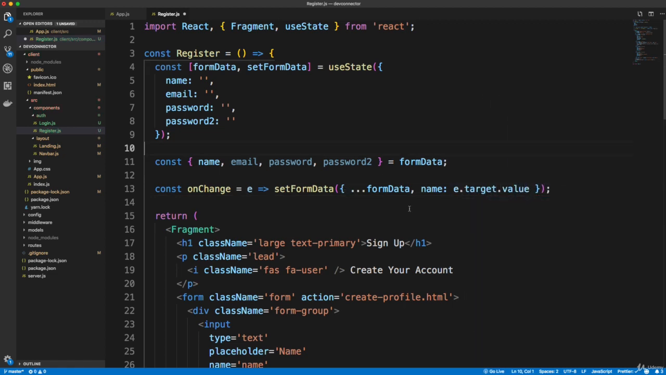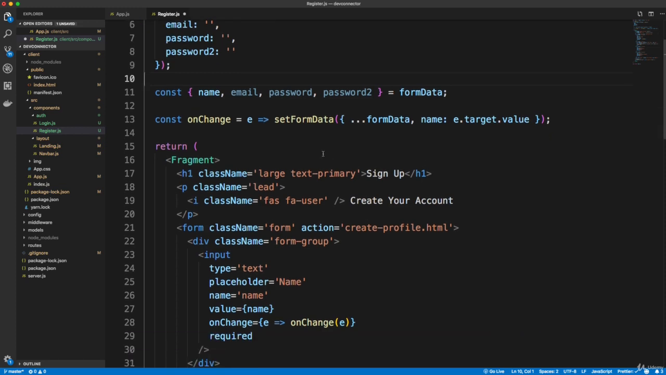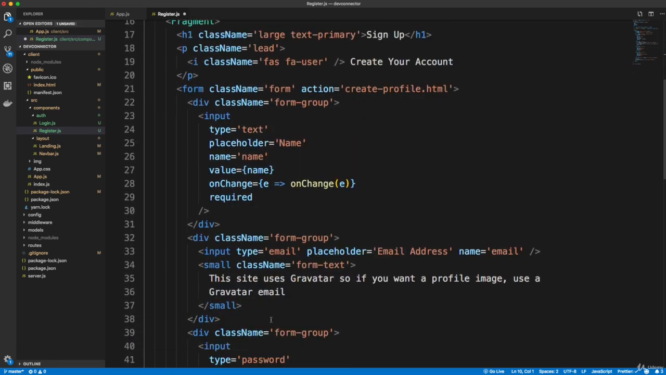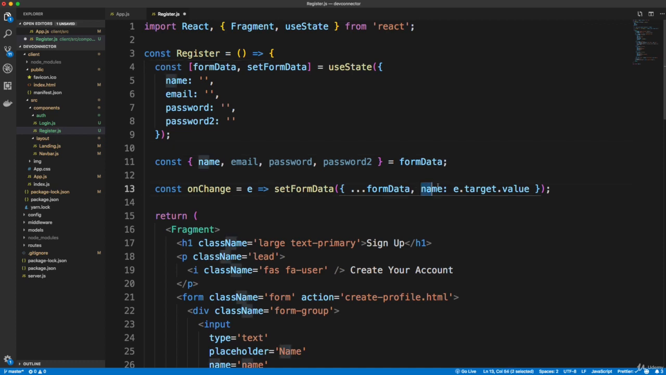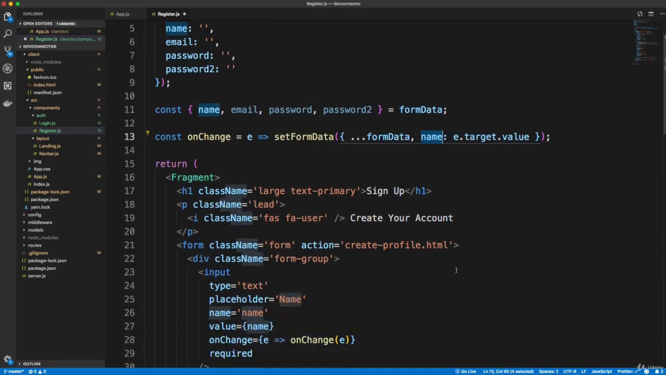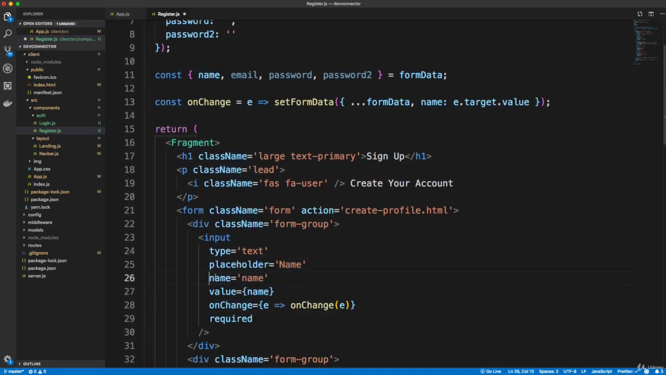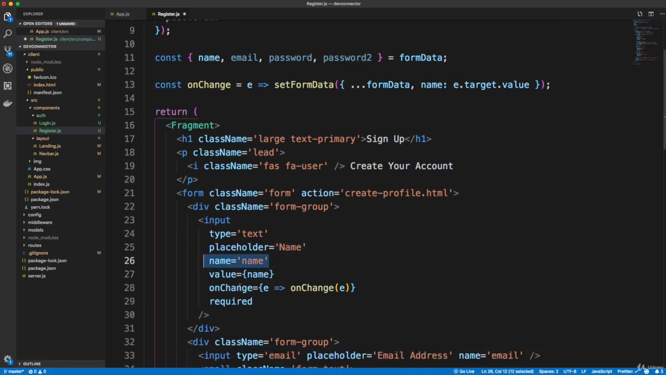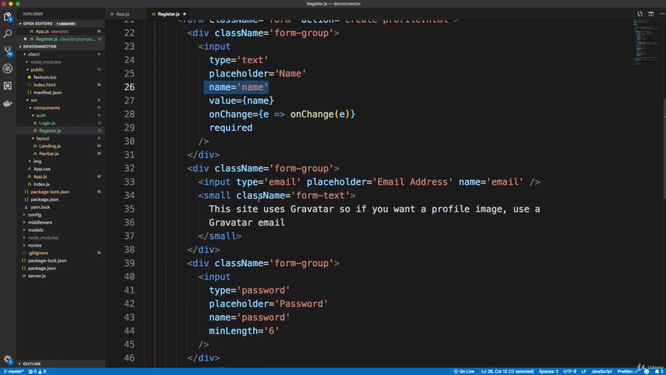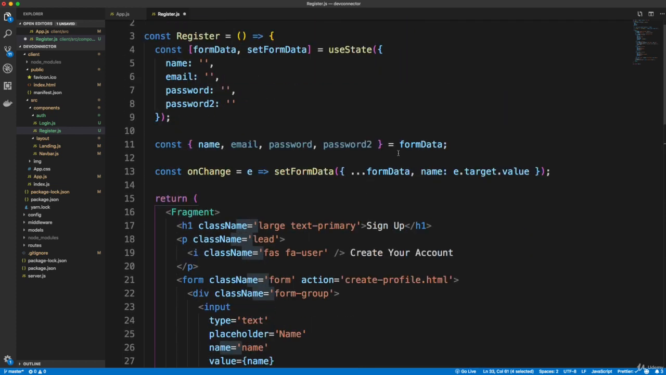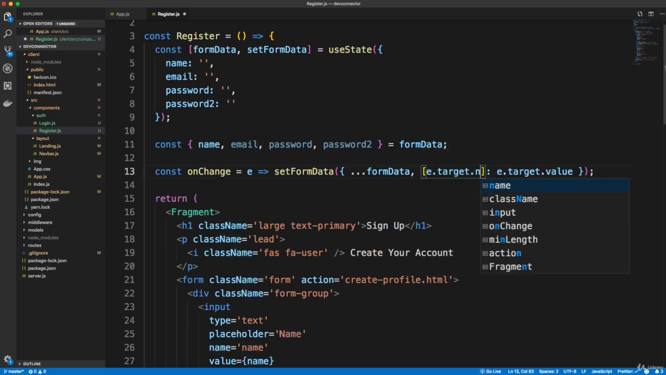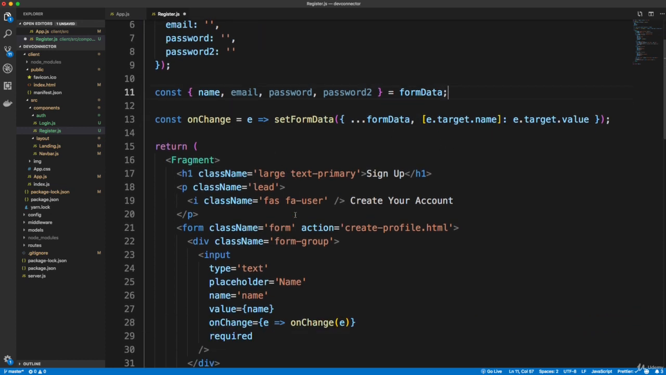e.target.value. Now the problem with this is if I use this on change in any other field, it's always going to edit the name because I use that as a key. So instead of doing that, I'm going to take whatever the value of the name attribute is. So in that case, it's name. In this case, it's where is it? Email, password. And in order to use that as a key, we can put in some brackets and do e.target.name.